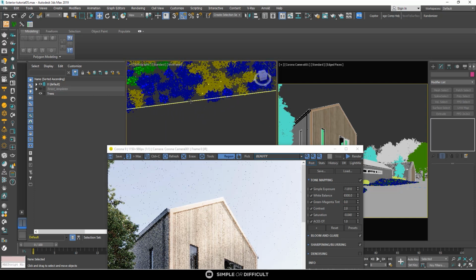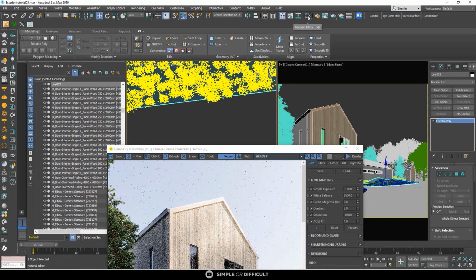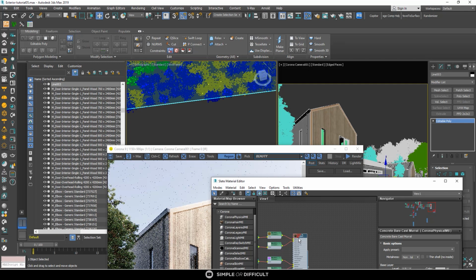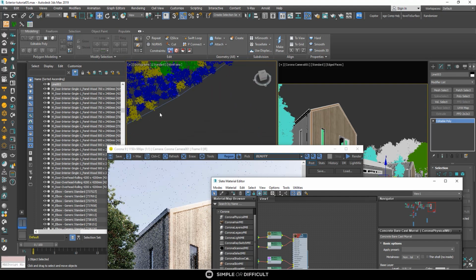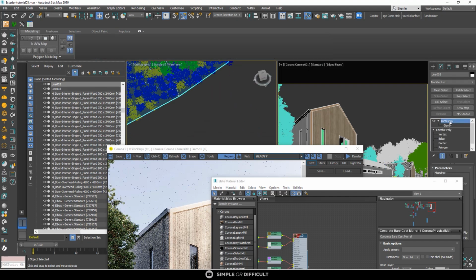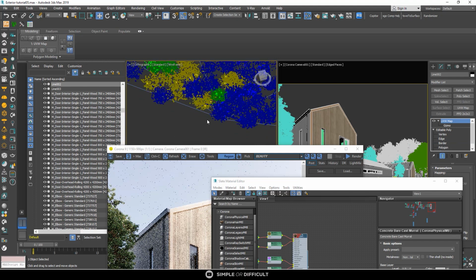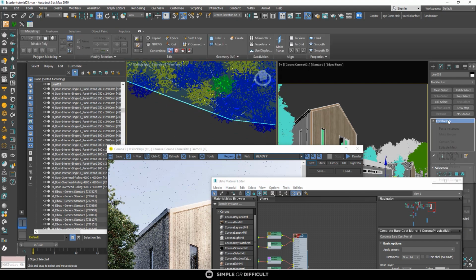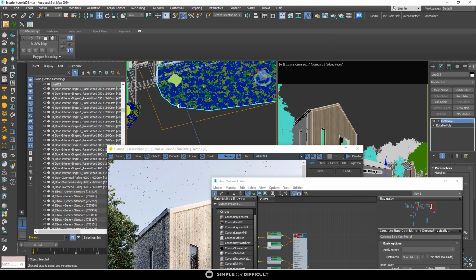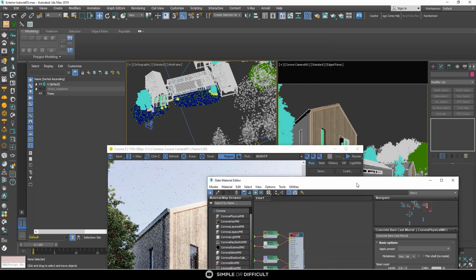Let's go into wireframe mode so I can select it. Apply this. Now let me copy the UVW map of this one. Let me go back to the other one and paste it there. Control paste. Okay.